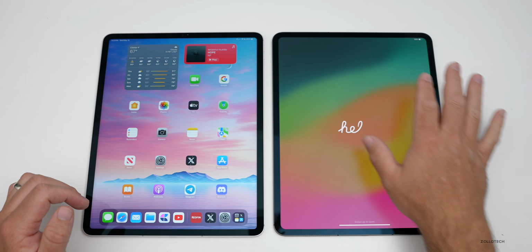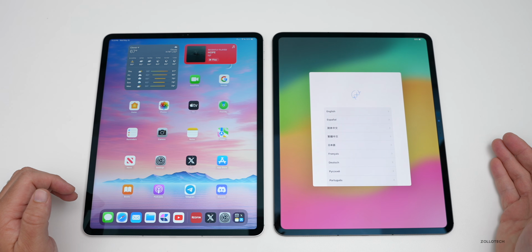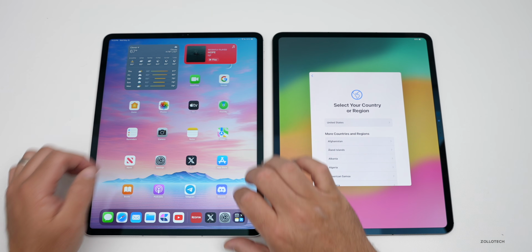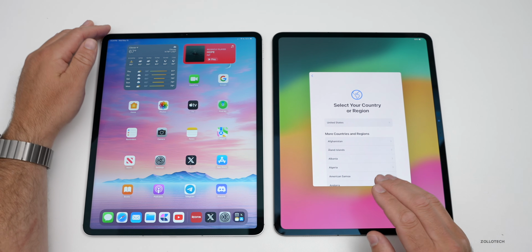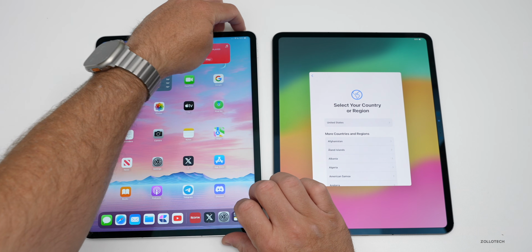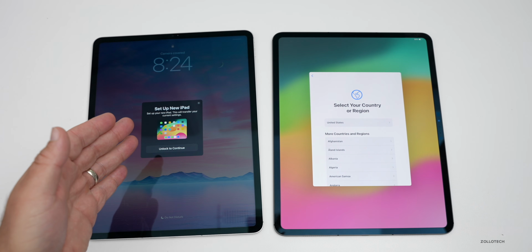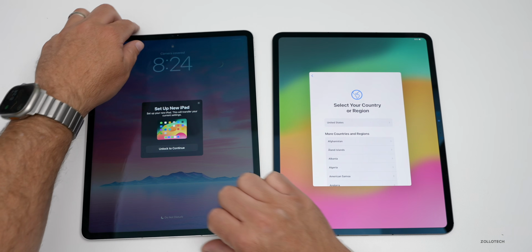So on the new device, this is the new iPad Pro with the nano texture display. We'll slide up. You'll see it says English. We'll go into that. And sometimes it will just pop up immediately on your iPad so you can quickly transfer. You can also transfer directly from an iPhone as well, just to bring your account over. But let's go ahead and turn this iPad off. We'll turn it back on, and it immediately recognizes that there's a new iPad wanting to be set up. We'll go ahead and unlock to continue.